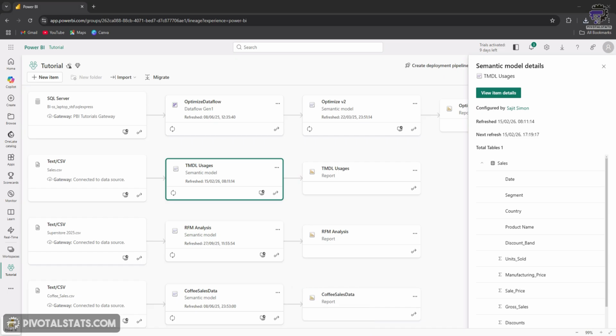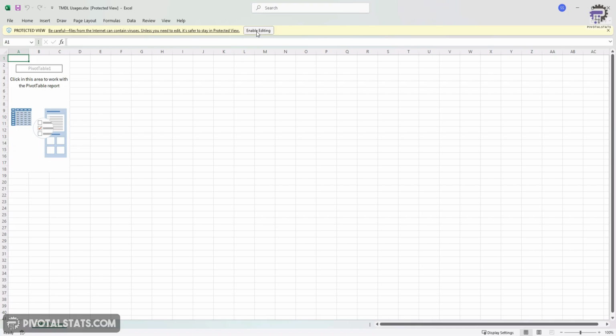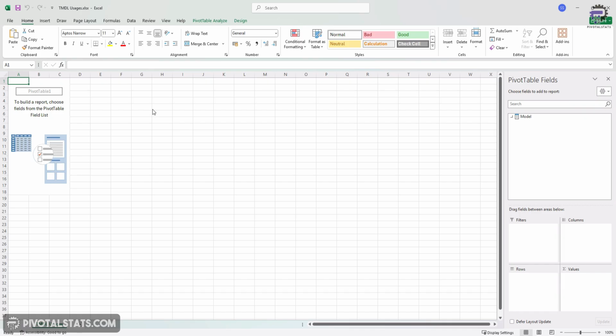So I'm going to go to the download folder, open that up. I have this file opened up. And as you see, by default, it has already created a pivot table for me, which is connected to your Power BI dataset. And that's why you can see these table names and measures in the pivot table field section.